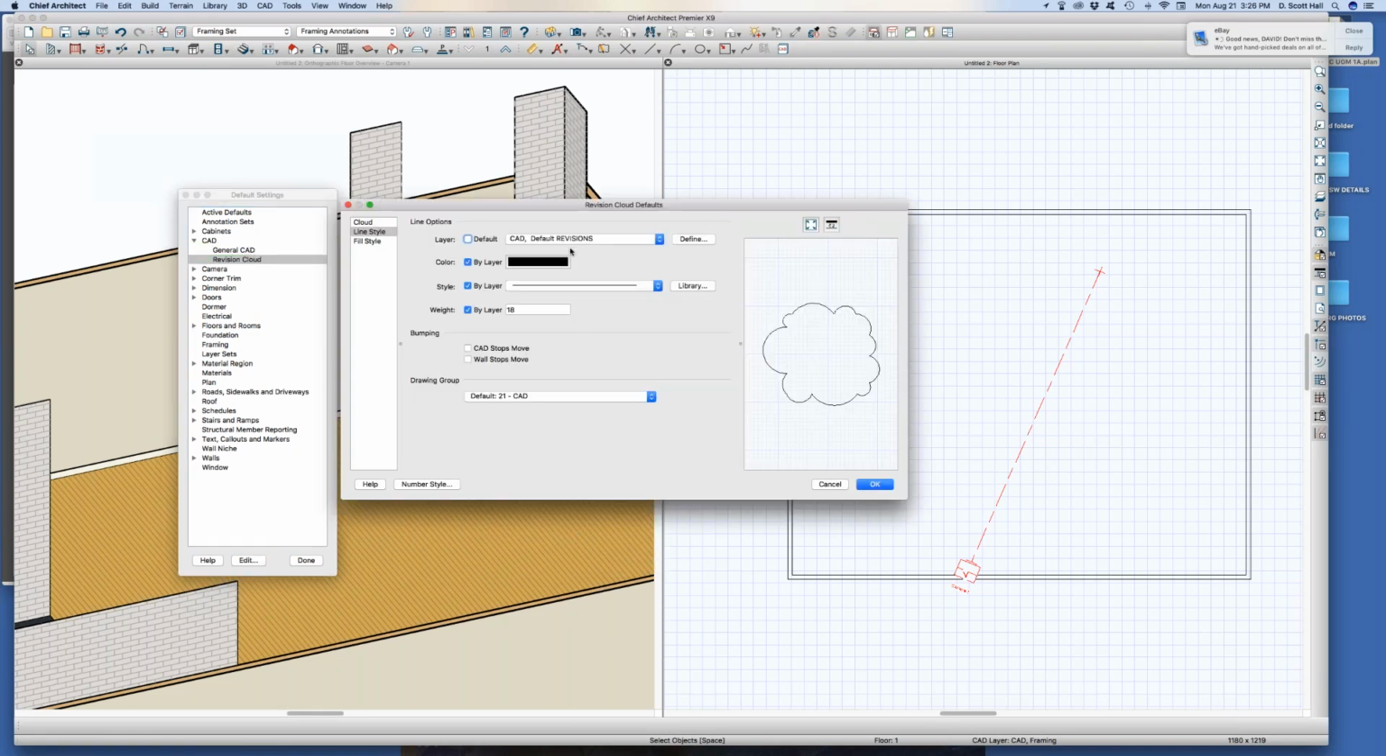Revision clouds. Yeah, so we can set these on their own layer. That makes sense. And Perry, you're just saying let's have even more layers. Yeah, well, let's just put it on the layer you're in for the annotations. We all know how to set the color, style, and weights, I think.